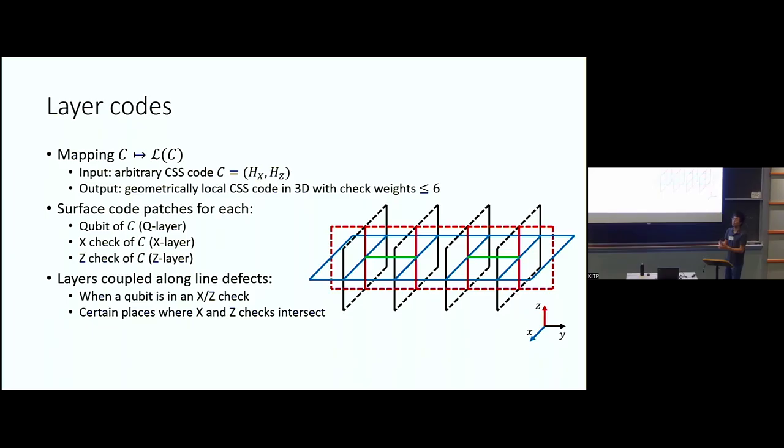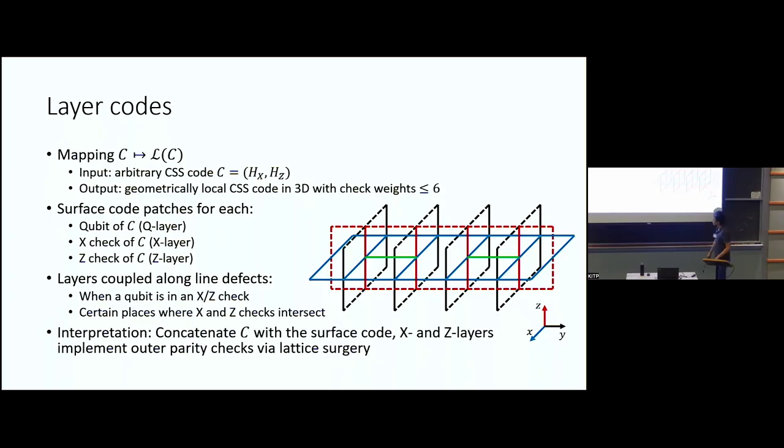But if the qubit is not in the X check, then they will just pass through each other. And also, where the X checks and the Z checks intersect, there's also going to be some defect line segments. And so the interpretation that I like for these layer codes is that we're essentially concatenating the original CSS input code with the surface code. So you can think of that as the qubit layers.